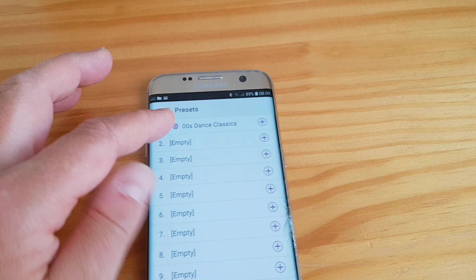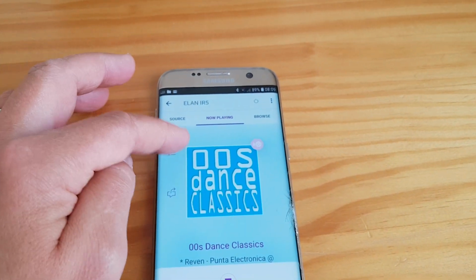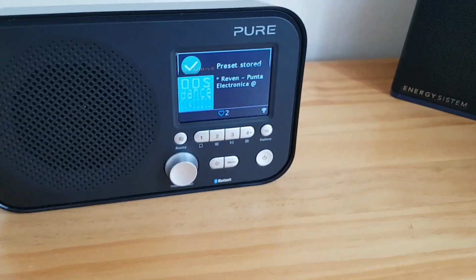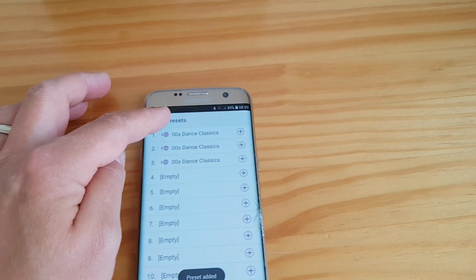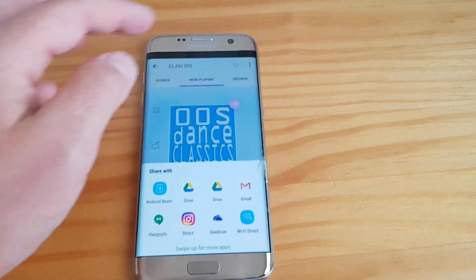You can add in a new preset if you want. You can also do a search. And you can see this is all reflected, by the way, on here. So go back one. We can go and we can share the radio stations.